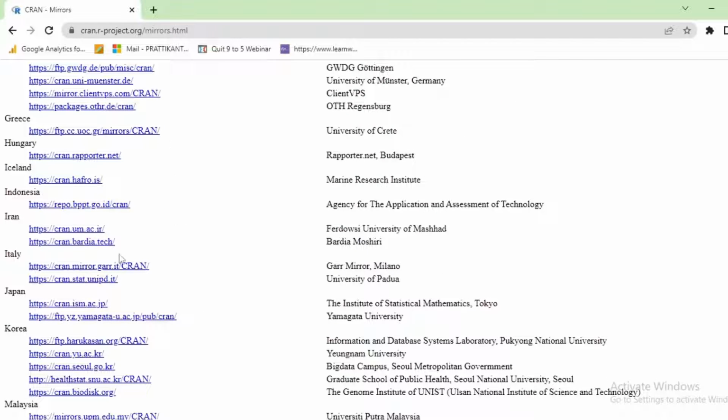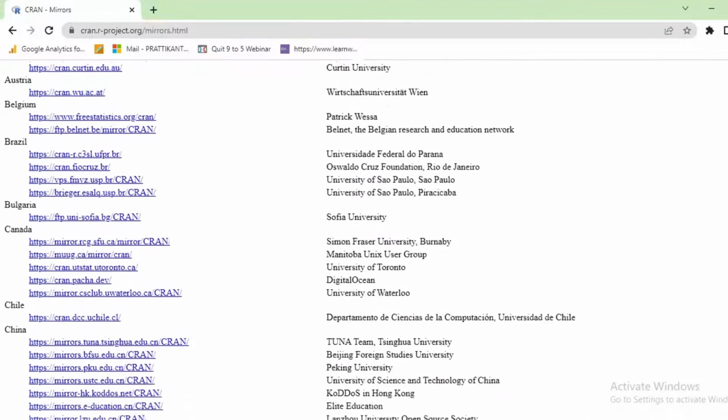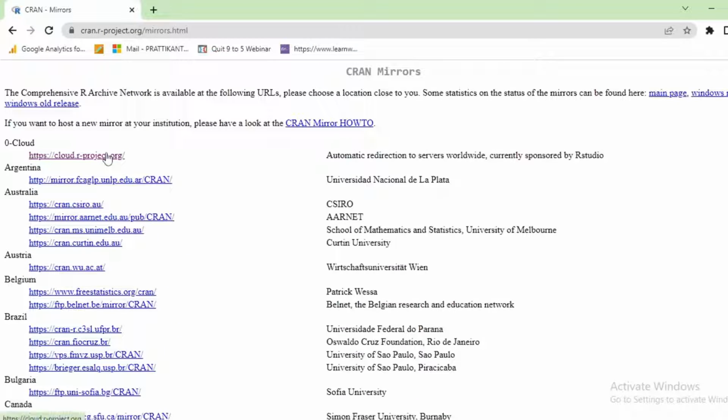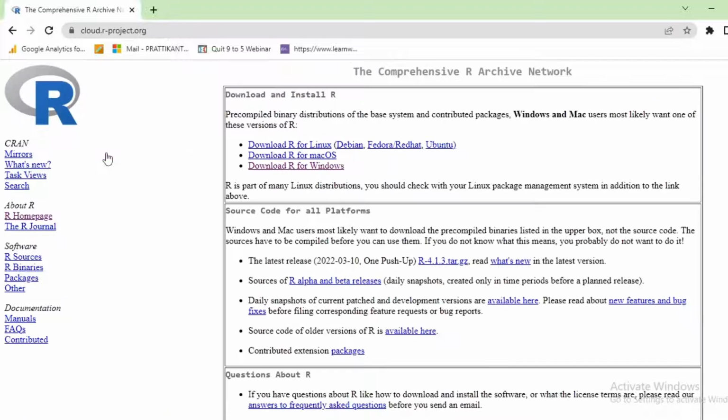So what we will do, if there is no nearby CRAN location in India, then you have to go to the Cloud, click the HTTPS Cloud, and you will directly enter this page. Download R for Linux, R for Mac, and download R for Windows. So I am using the Windows operating system, so I'll go for download R for Windows only. Click the download R for Windows and you will go directly to this page.